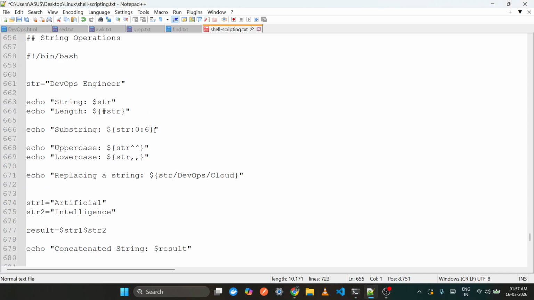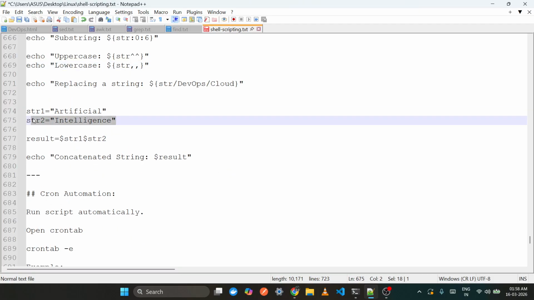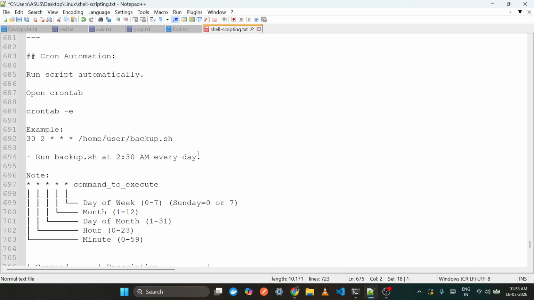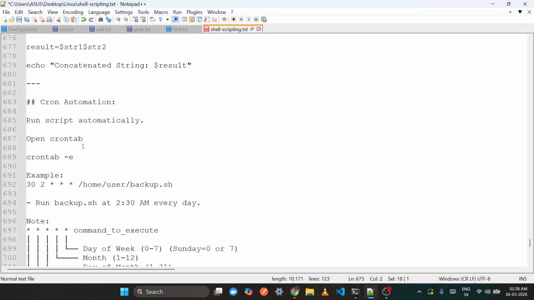So in the string operation, I have tried to cover how we get the length of a string, substrings, uppercase, lowercase, how we replace particular strings, and how we concatenate two strings. And the last one is cron automation, like whenever we have to run a script automatically, how can we do that?